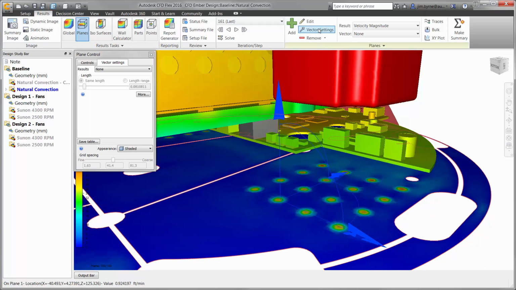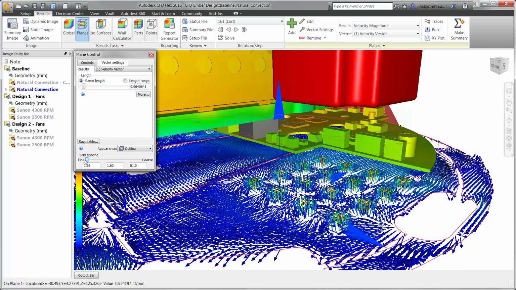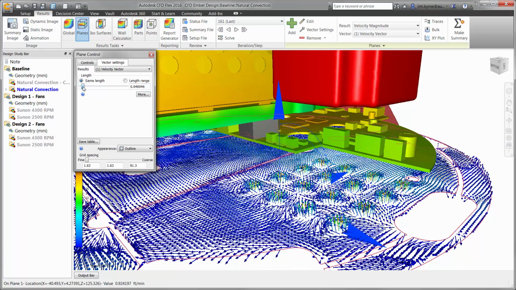It also helps to use vector settings and observe the direction of the flow. Not only can we see the direction of the flow on the 2D plane, the vectors are displayed out of plane providing a 2.5D representation.